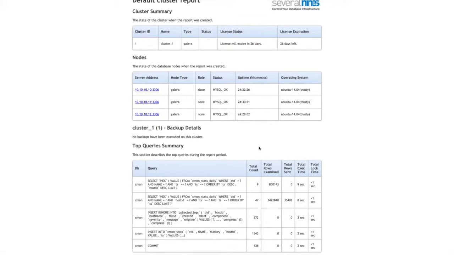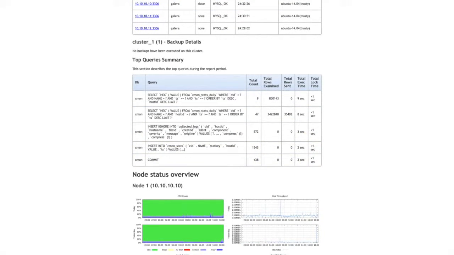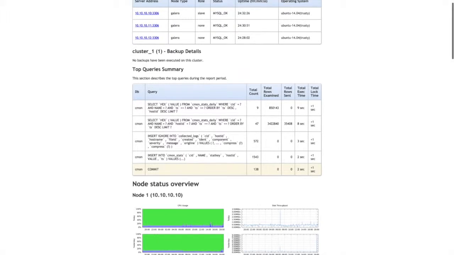But as I said, we also have the advisors, so we are also creating a number of checks, and we will notify you if, for example, you're running out of disk space. But anyways, this can be interesting to compare usage patterns from one day to another.